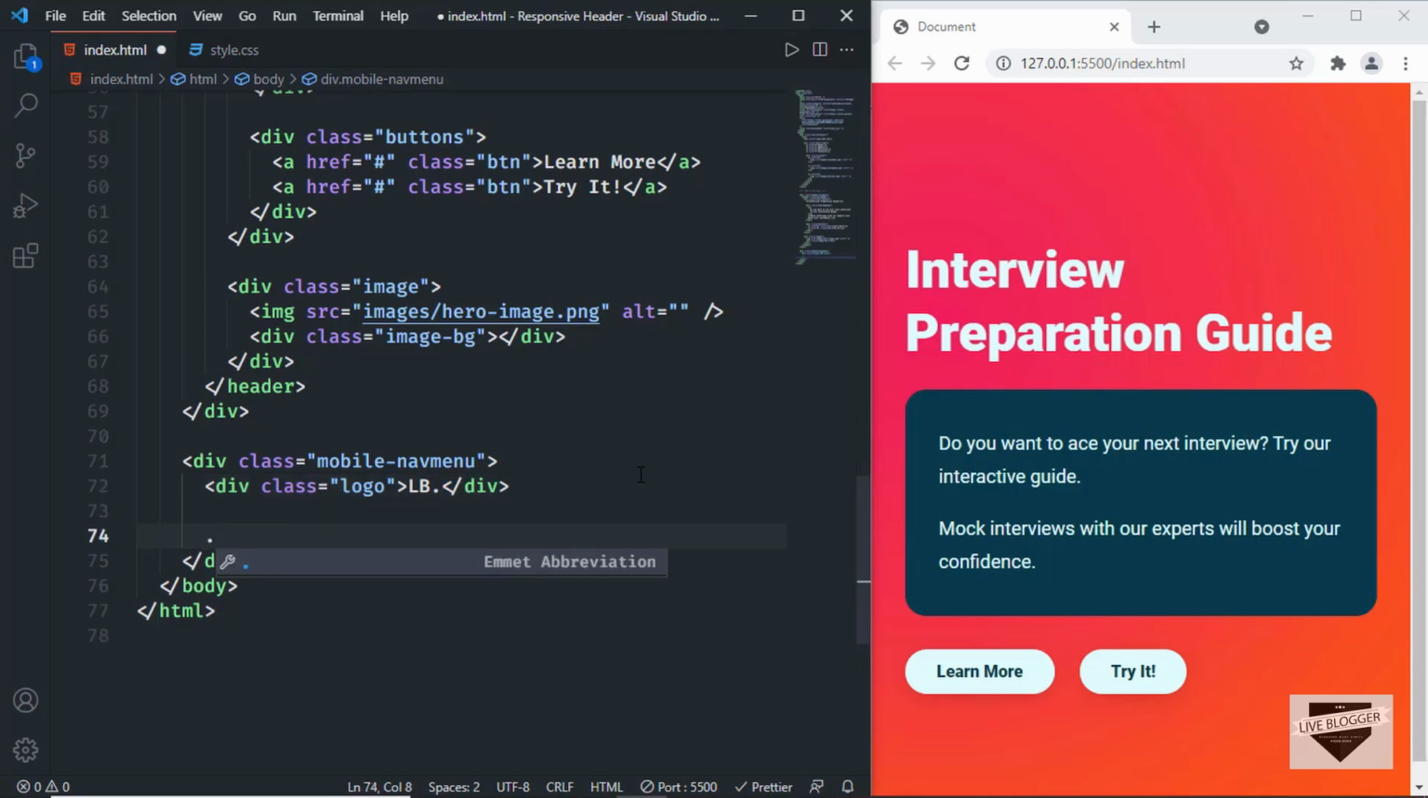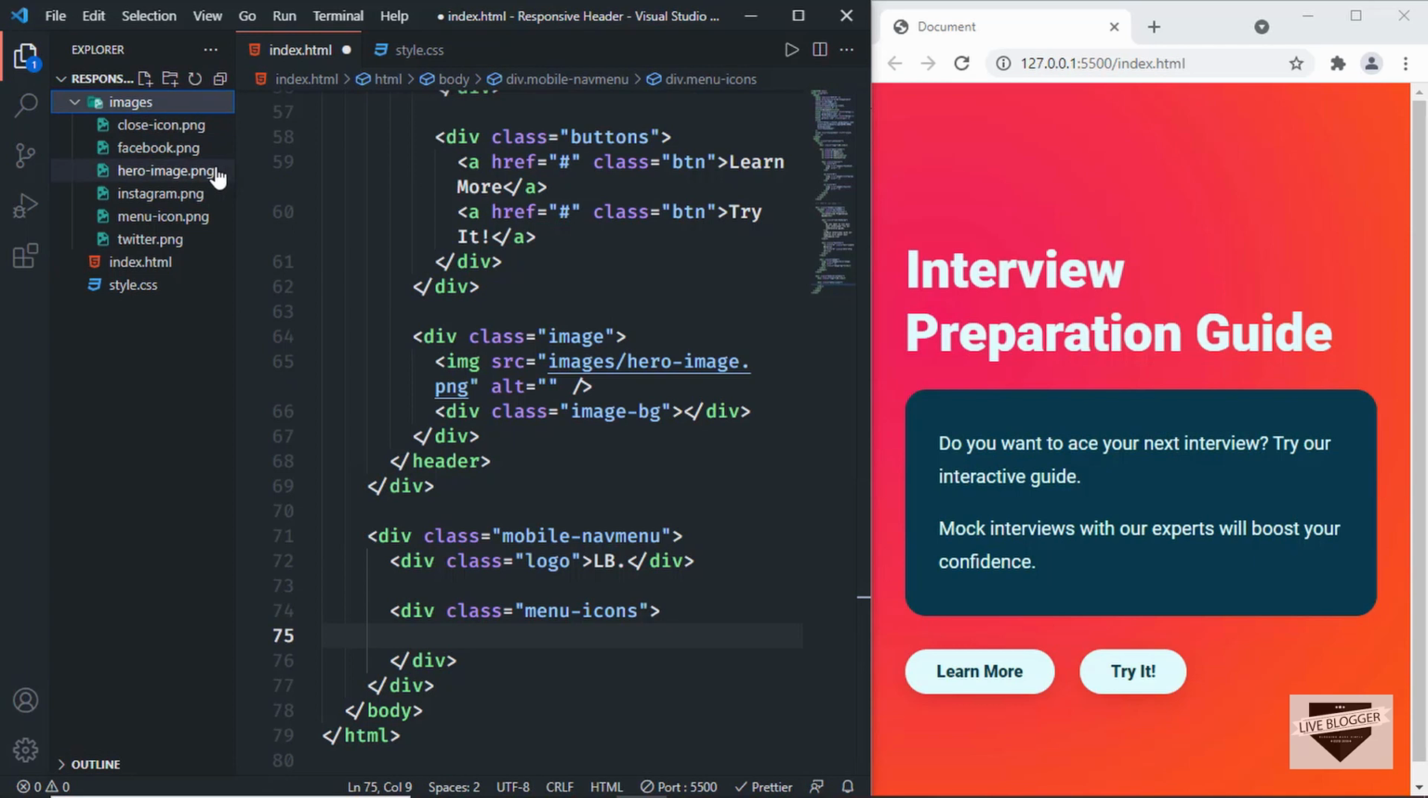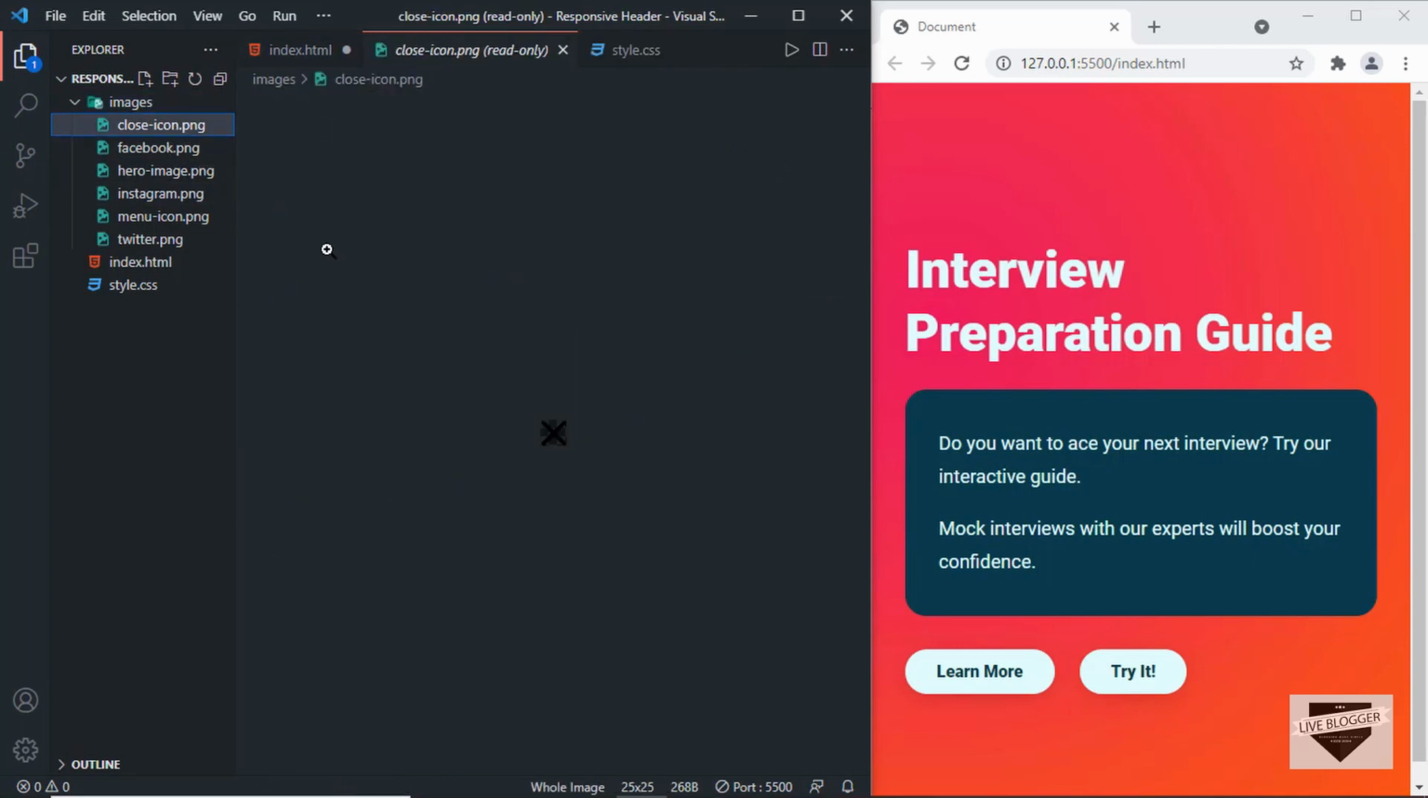So let's create a division with the class of menu icons, because we're going to add the close icon as well as the menu icon. So if you go to the images folder, here I have this image called close icon.png and also an image called menu icon.png. So first of all, let's add this menu icon.png.